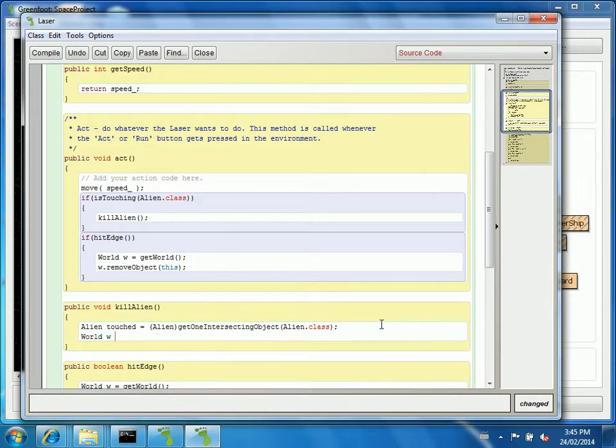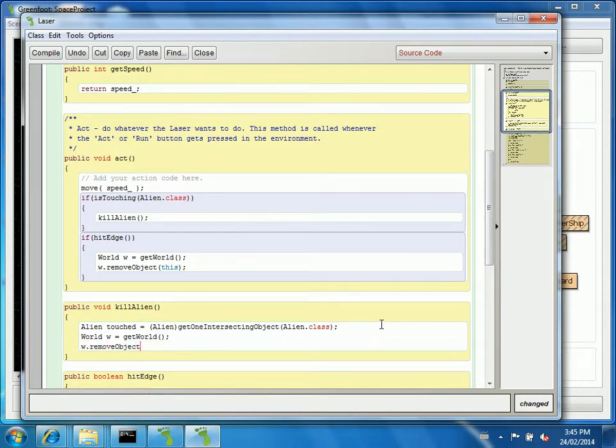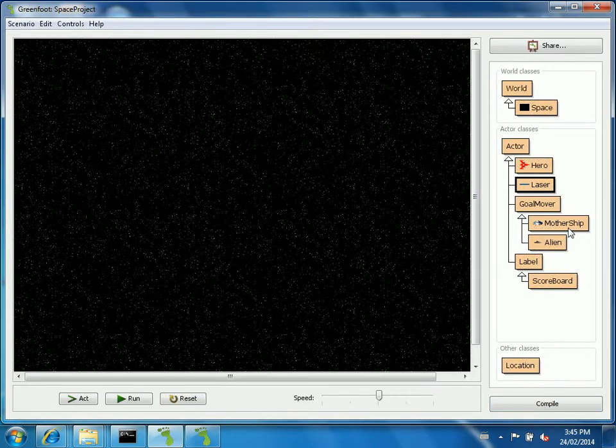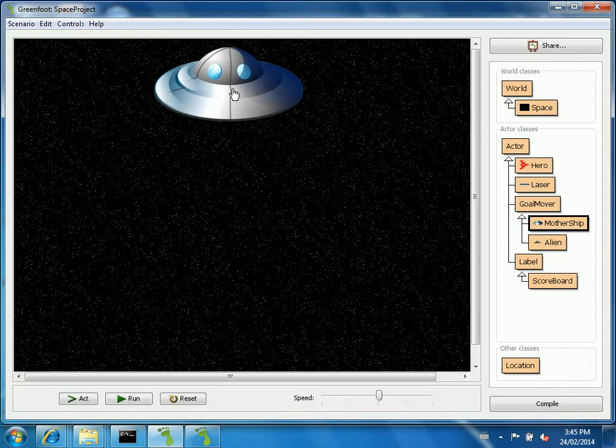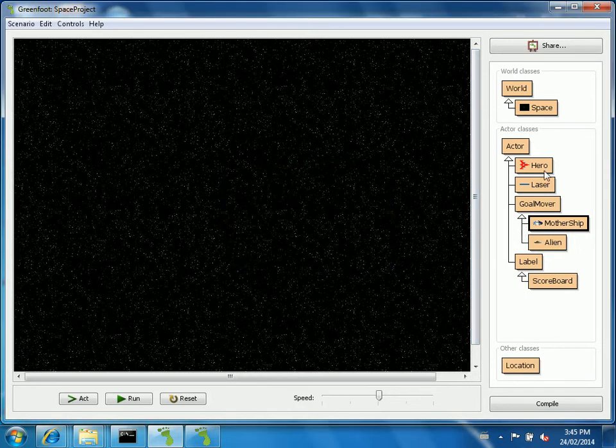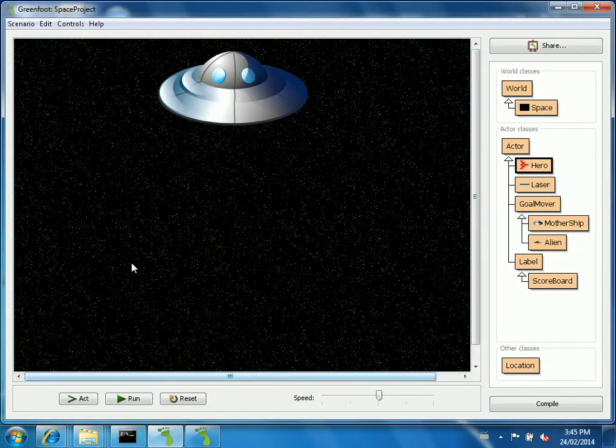And here's what I could do. So I'm going to get the world, and I'm going to say, remove the object, this alien that's been touched by the laser. So now I've got a few things in here that we would want to work on, but anyways, let's talk about one thing at a time. So I'll compile that, get my scenario running, and I'll put in the mothership so we can see how this game is working out so far. So it's going to be 0.0, let's go 3%, should be pretty reasonable rate. And I'll put a hero in the world, and now the laser should be able to take out aliens.